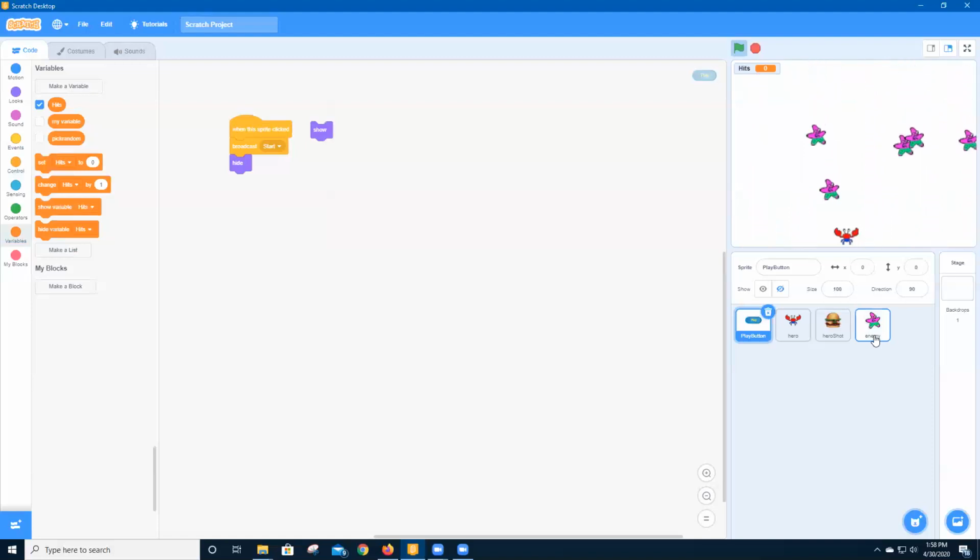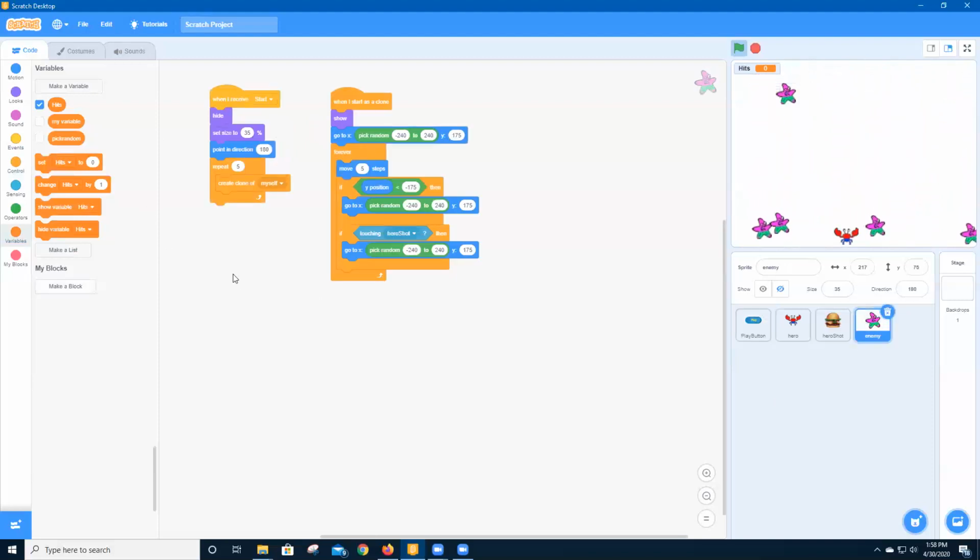Yeah, we're going to work with our hits on our enemy, just what I thought we were going to do. All right, so we're going to be on the enemy, this code here. And so we've got this if touching hero shot, go to x, so we're going to respawn. But after we hit the enemy and it respawns to the top of the screen, we are going to want to change the hit value.